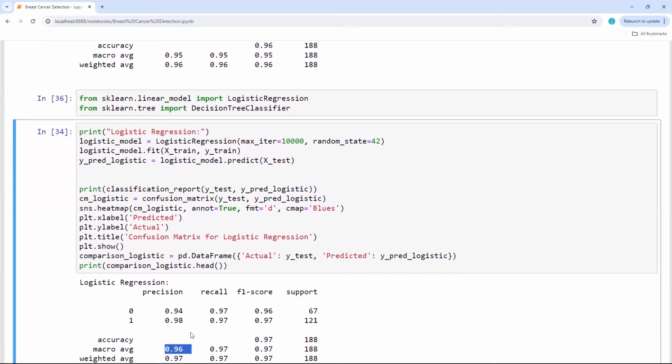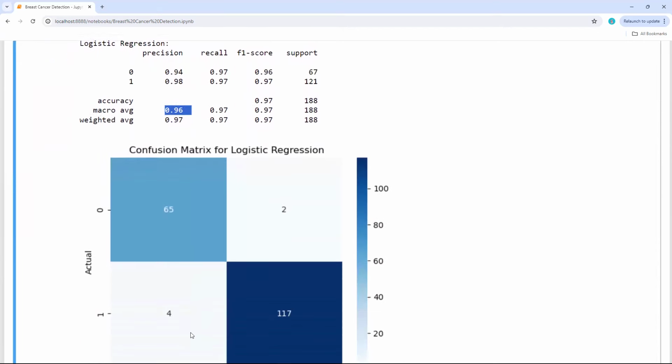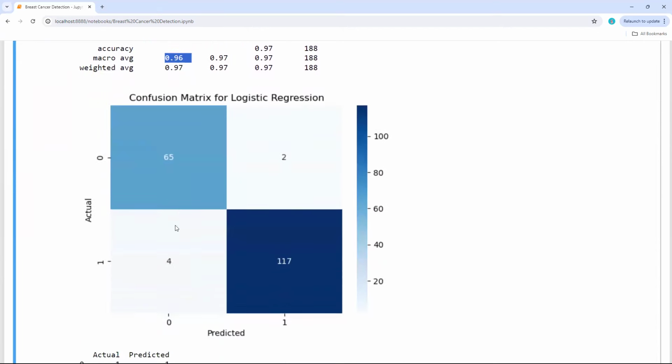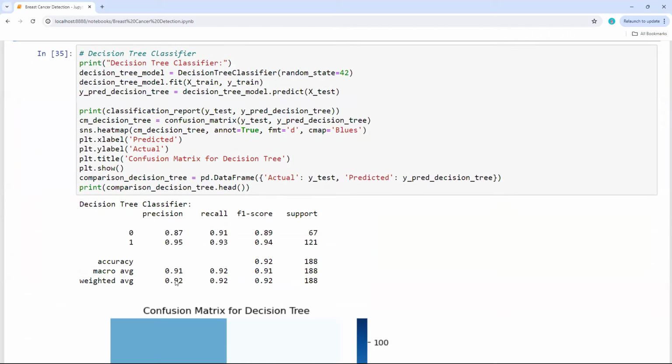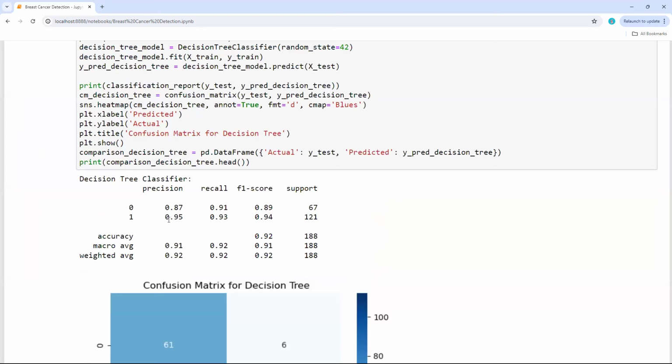Here you can see the confusion matrix, with 65 instances of true positives. So this is the confusion matrix with logistic regression. And also if I wanted to look at the decision tree classifier with the same data set, it is giving me 95 percent precision, and my accuracy is 92%.